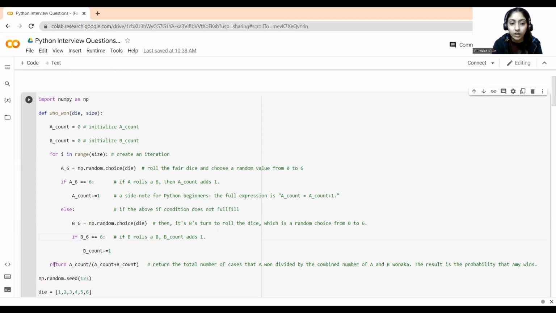Now the final result. It says return a underscore count divided by a underscore count plus b underscore count, which means that the final result should be the number of occasions that Amy won divided by the total number of times Amy and Brad won, right? So this returns the probability that Amy wins. Now let's test out this algorithm, so this is the algorithm, right?